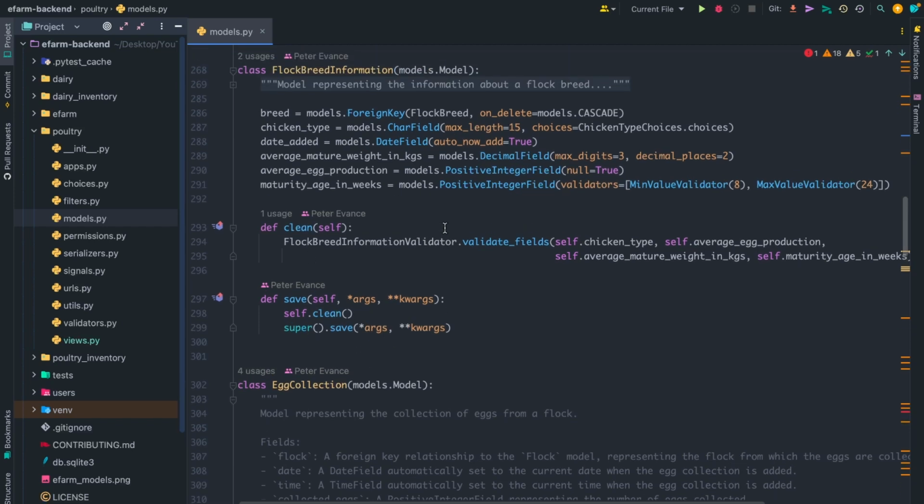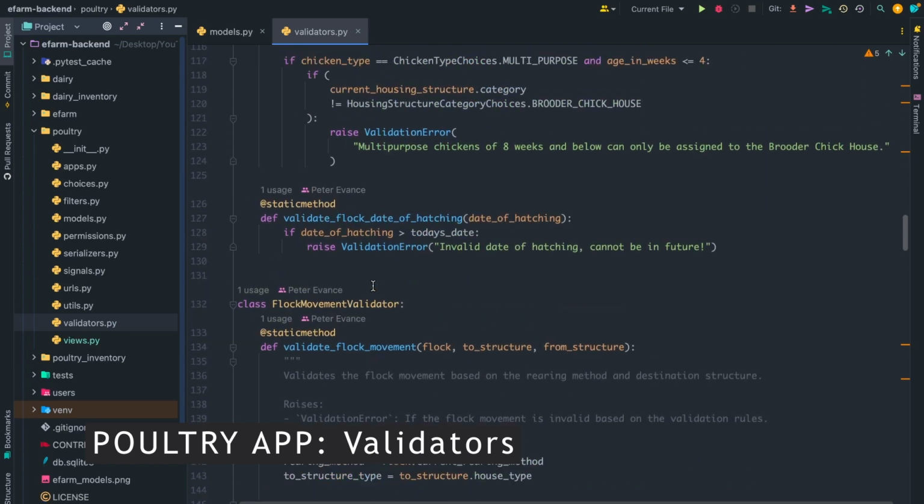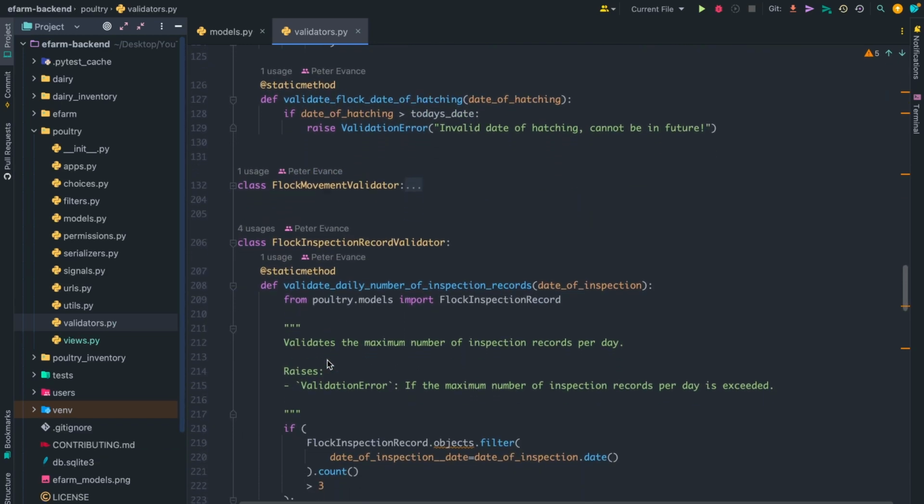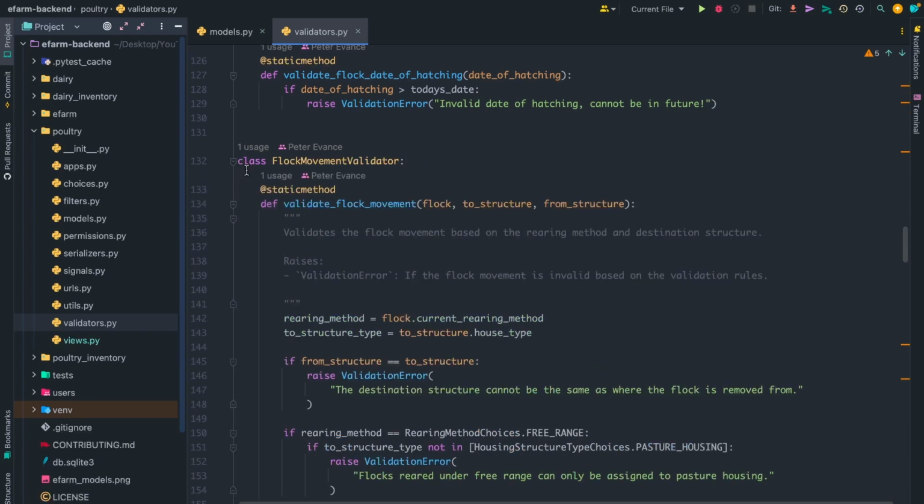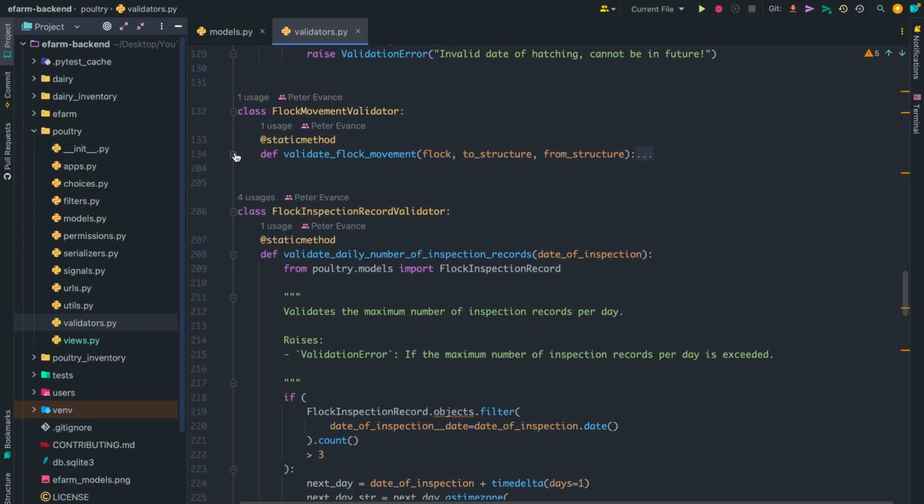Now that it's the validator that is themed in this tutorial, we shall head over to the validators.py file. I'll simply scroll up. Okay, I think this is a very fast validator for today's tutorial. So we have the flock movement validator with these static methods. I'll just go through some few methods over here in the interest of time.